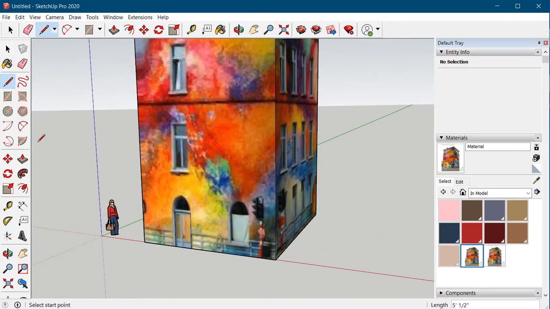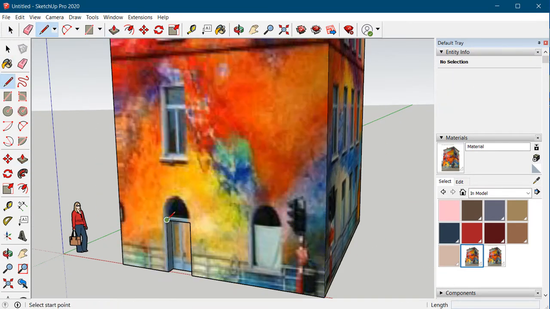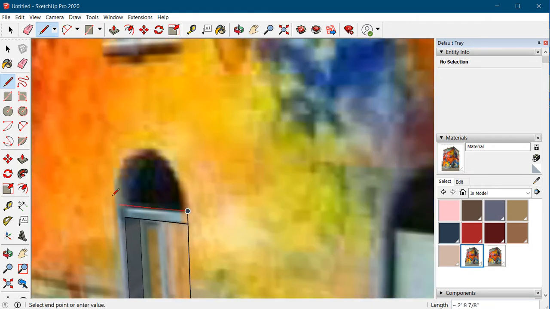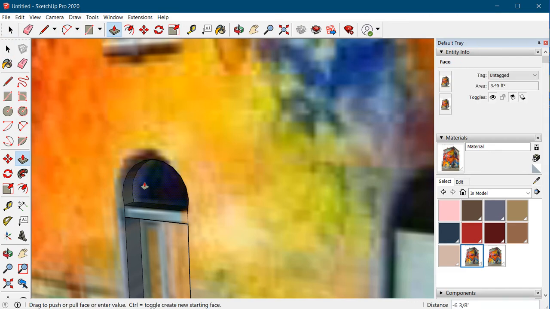Let's add doors and windows. Draw the outlines and push the areas in for the windows and doors, and sometimes you need to pull for the ledges.